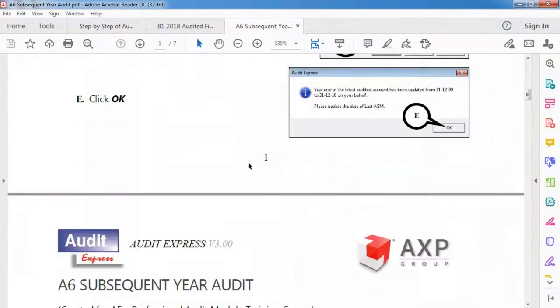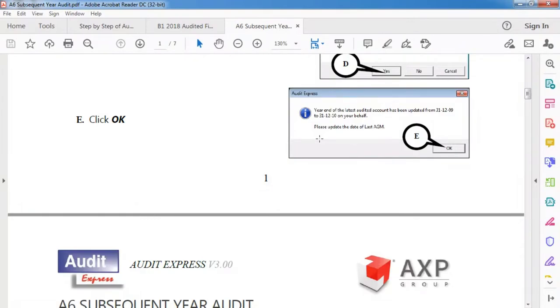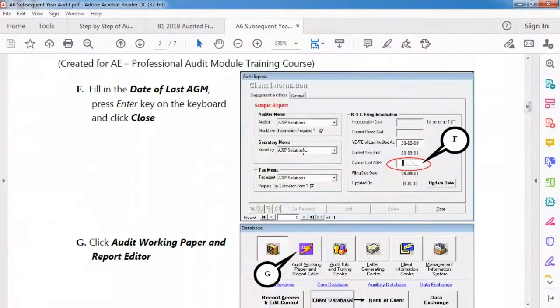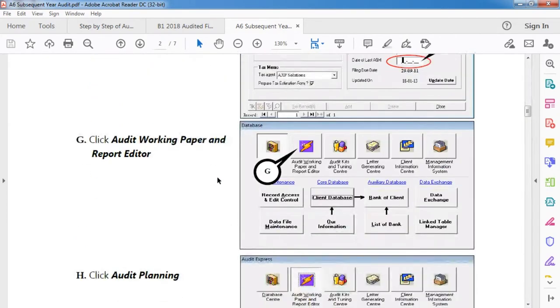Okay, then after that it will ask you to update the AGM date. Then you just simply key in the AGM date, because now the AGM date is already detached, right? So you just update the year end, update the year, will do. Assume every year is 30th June. Okay, so this is the first step to update the date.